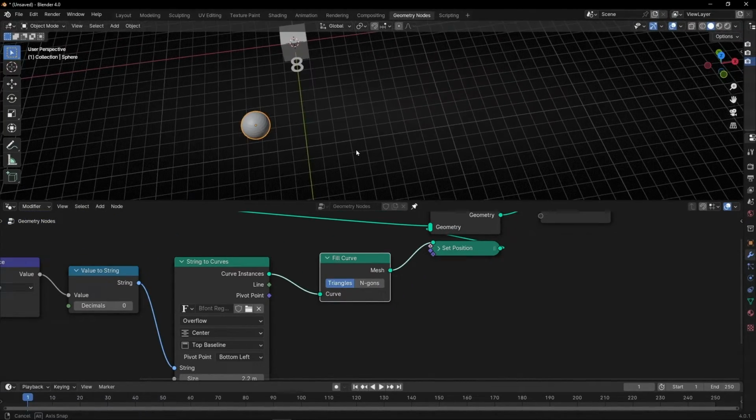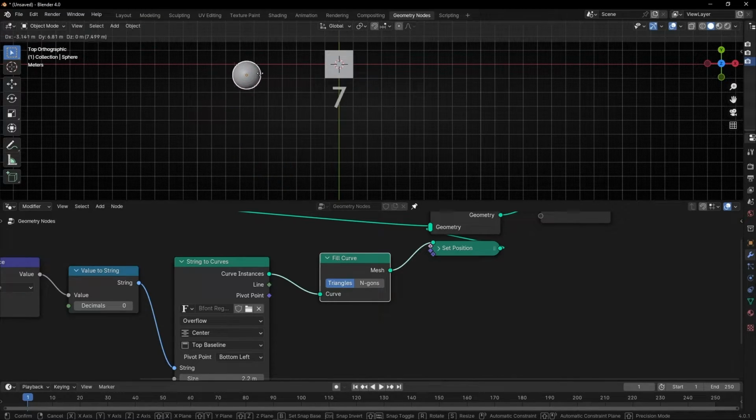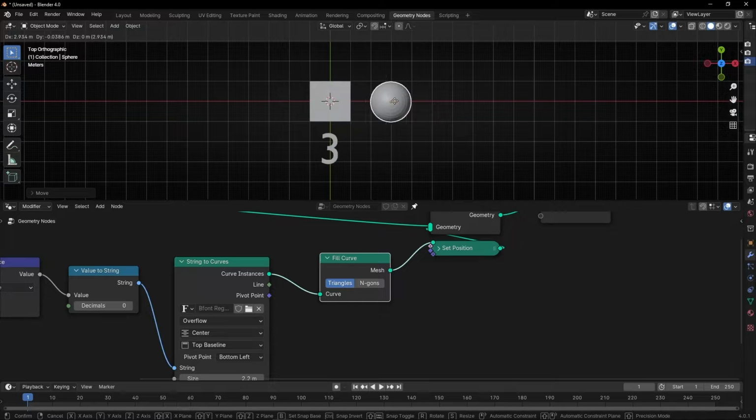For example, if I move this, let me put this view, you will see it's changing. When it gets closer, it will be zero when both positions match. And when it goes further, the number increases.